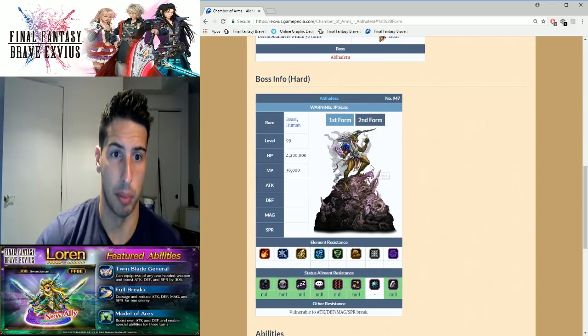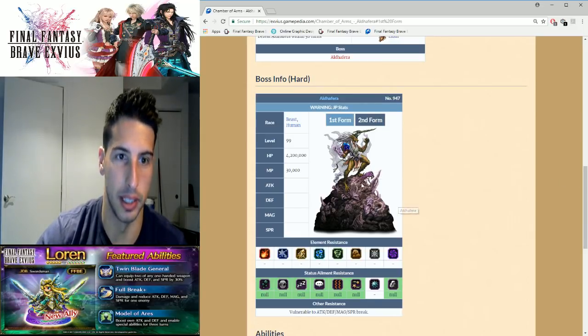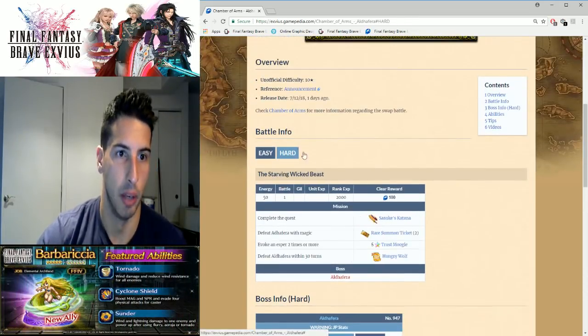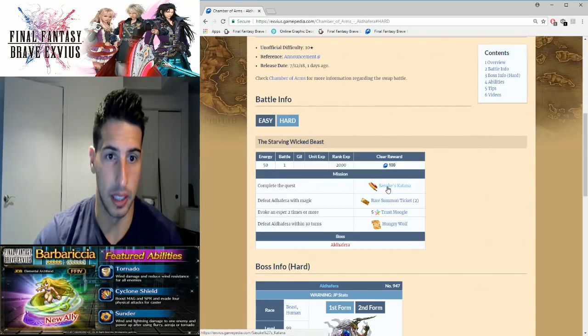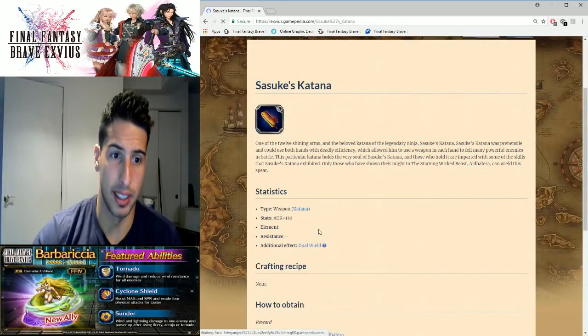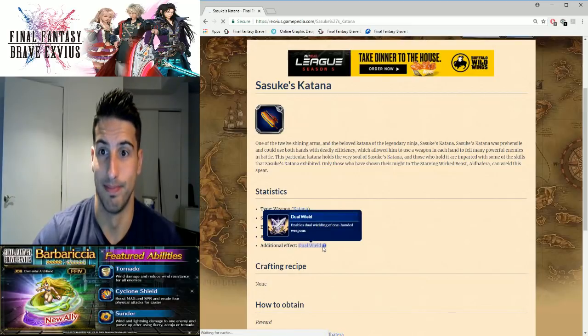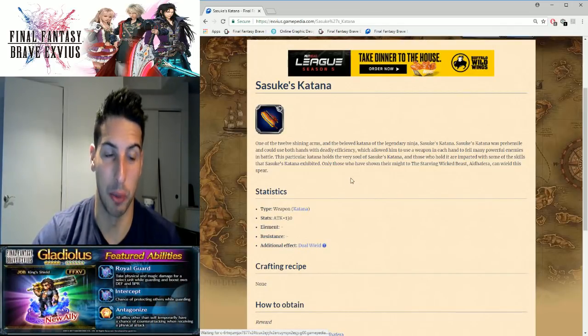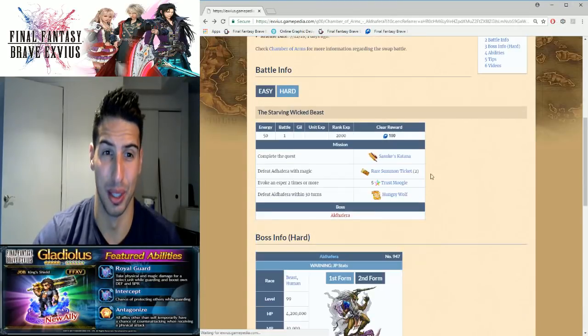Aldhafera, this boss looks crazy cool. Just to see the pile of bodies under him, he looks really, really disgusting. But he looks really cool nonetheless. We're going to go on the hard version. Sasuke's katana, that thing is no joke. It's a 130 katana and it gives you dual wield. So yeah, you're gonna have dual wield just by equipping this katana. That thing is really, really good.